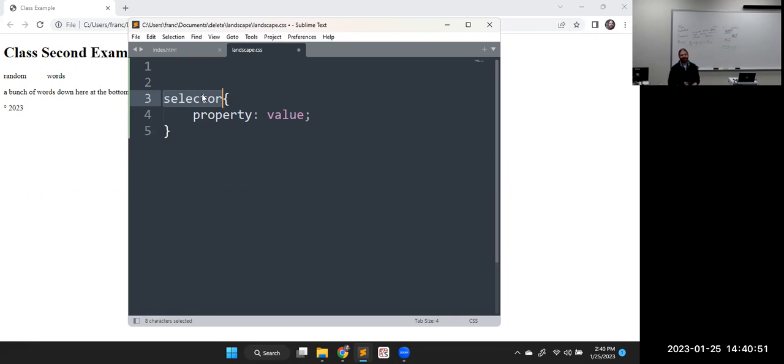So that's one of the big things we'll see over the semester, different ways to select stuff. And we will not see all of them. We will run out of time before we see all of them. We'll see quite a few. Then what property are we setting? Font size, background color, the alignment, something like that, and then some sort of number.